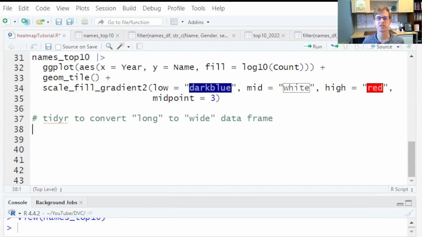To use pheatmap, we need to transform our long data table into a wide data table, or a matrix. We want the years as rows, the names as columns, and then each number filling in the table will be how many babies had that name each year. So I'll start with my names top 10 table. We don't need gender in this one, so I'll select to remove that using the minus sign, and then I'll use pivot wider to turn it into a matrix.